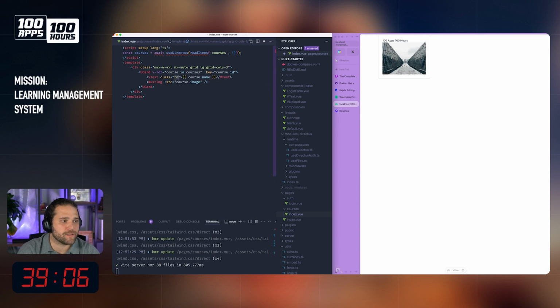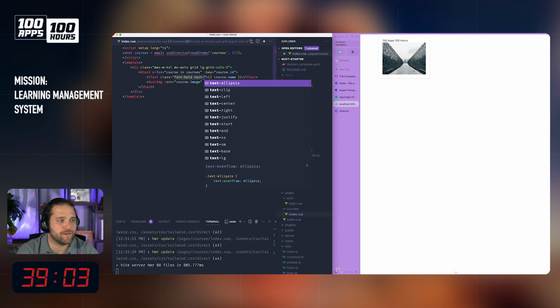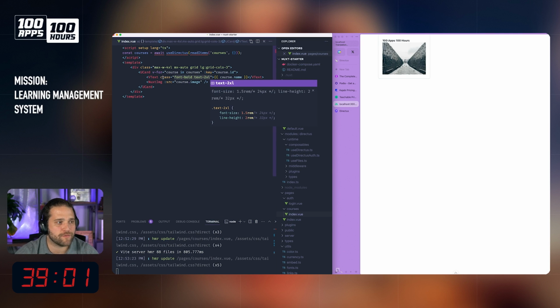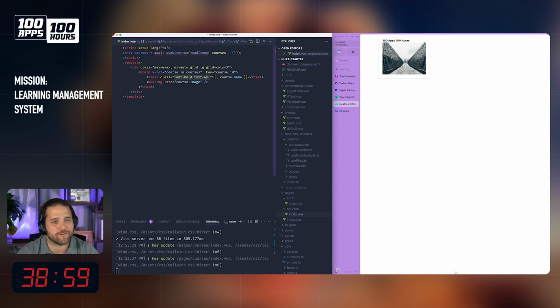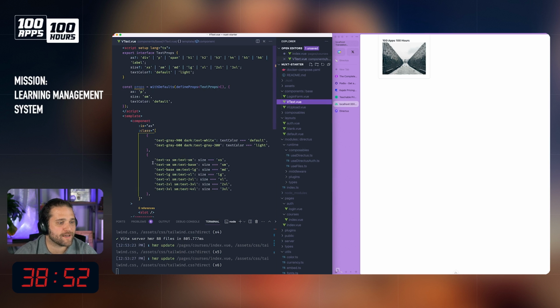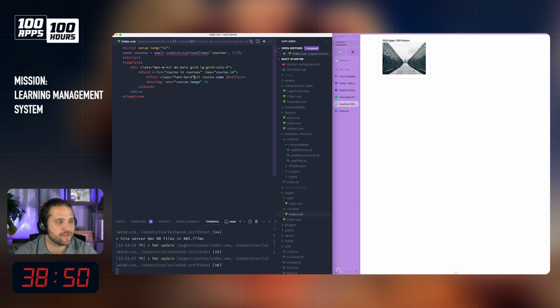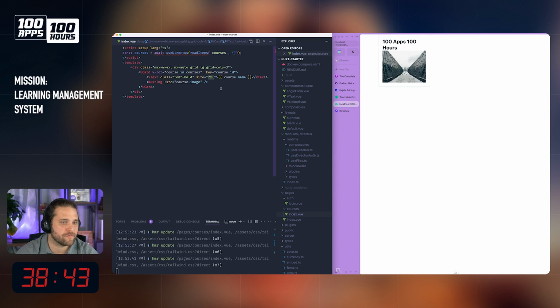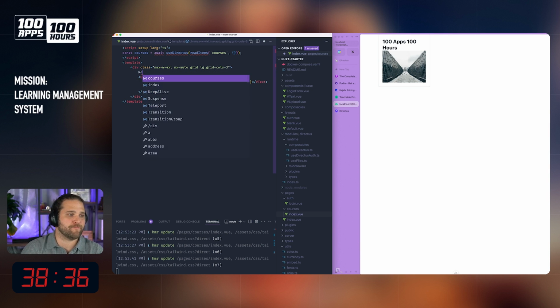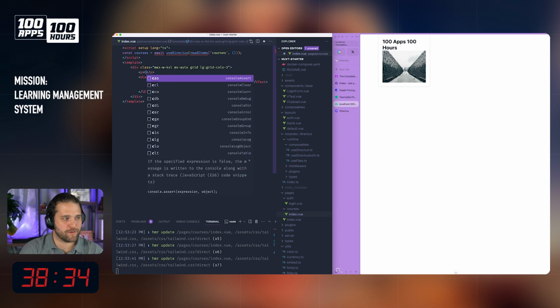Maybe we make this font bold, 2XL, make it a bit bigger. Let's make it giant, right? 4XL. I need to take a look at my vtext component, actually. I think I've already got sizes on here, so we could just use the size prop instead. 2XL. Great. Okay. All right. So now we've got kind of an index page. This is a course listing.